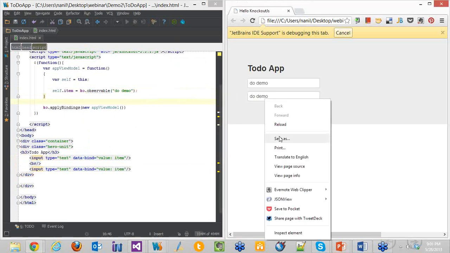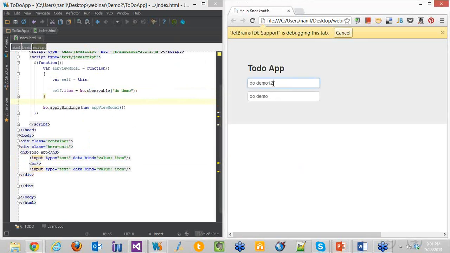So I'm going to save this and reload this page. Now I'm going to say demo 1 2 3 and tab out, and you can see that the demo 1 2 3 has just updated on the second text box itself.